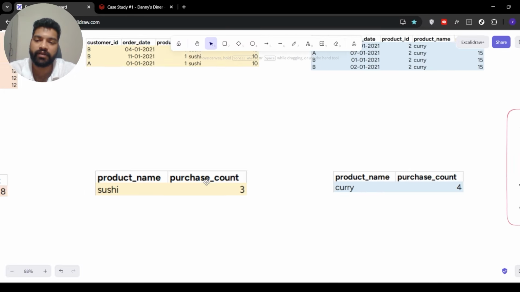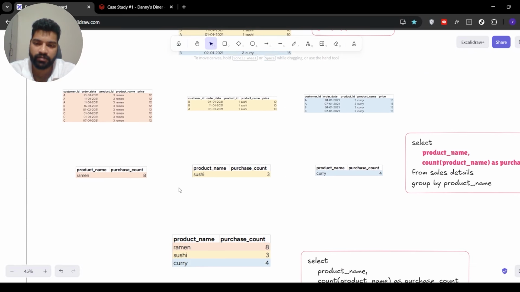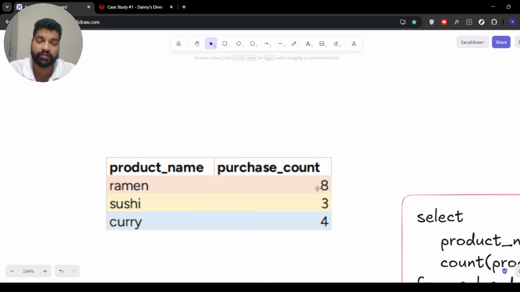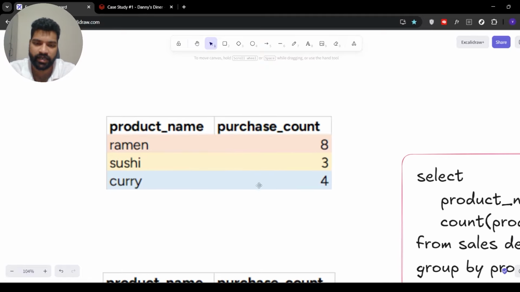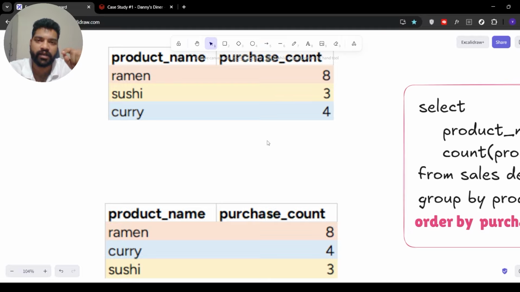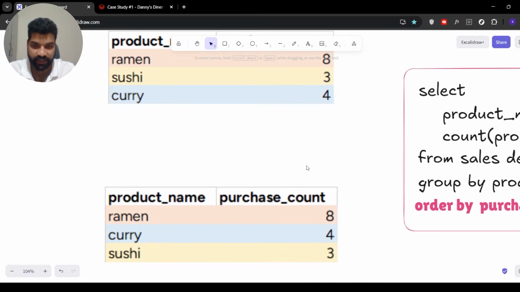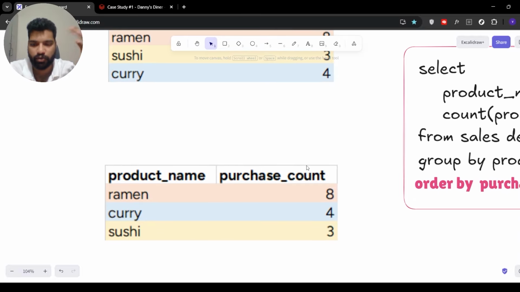So that's the output, and then we split the data, we perform the aggregation, and then we combine the data at the end. We have ramen which was bought 8 times, sushi which was bought 3 times, and finally the curry was 4 times. Now we are ordering the data in descending order because we only want the most popular item, right? We only want one product. We are ordering based on the purchase count itself in descending order. The most sold item will be at the top.